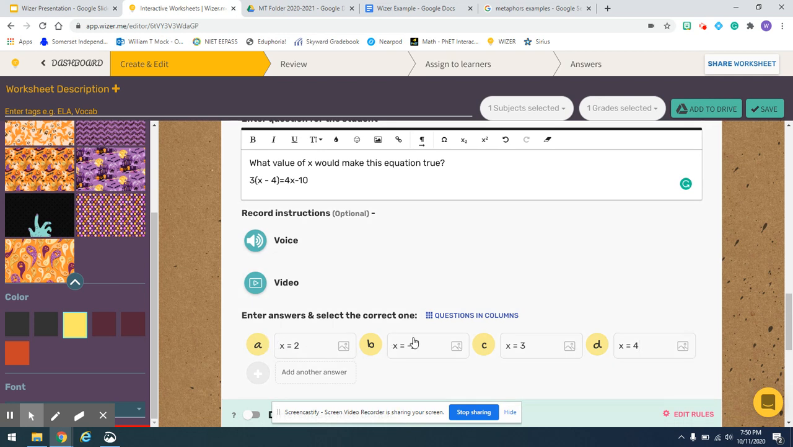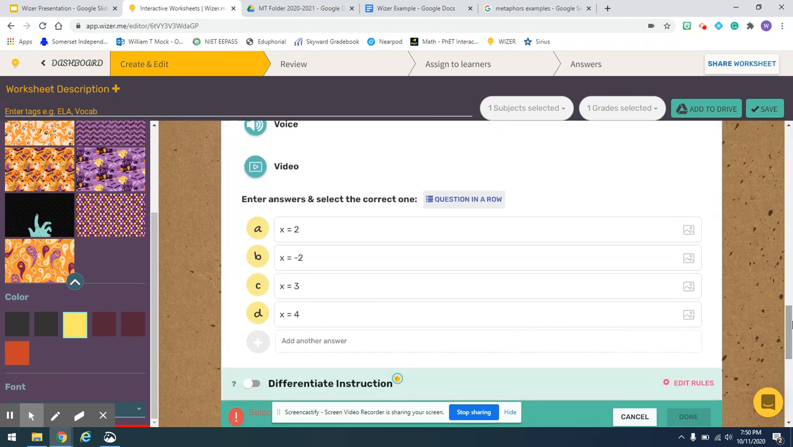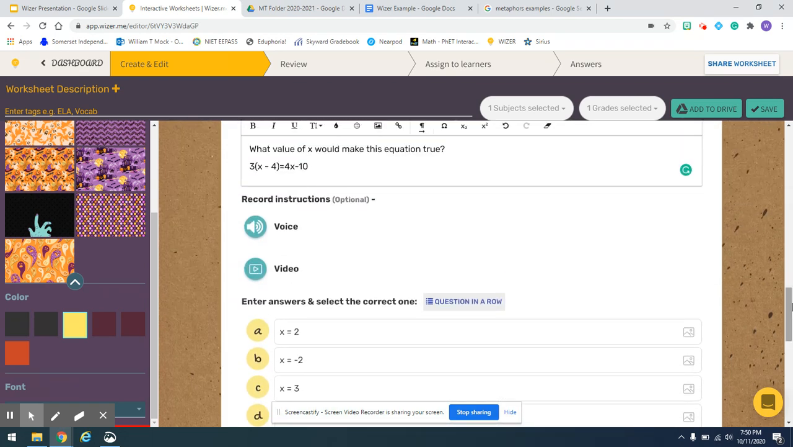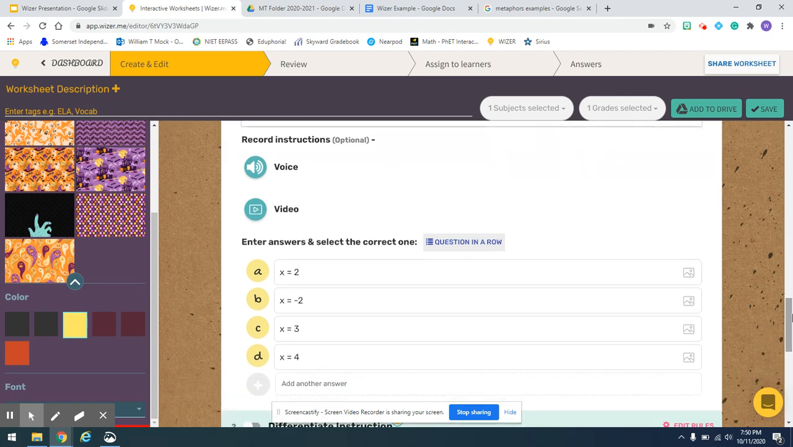So if you like how your answer choices are, in a row like this, you can leave it like this. Or if you want to have it as a column, it also sorts it like that for you as well. So you can change it for this. And then before you're done, especially with multiple choice, you want to make sure you select an answer.